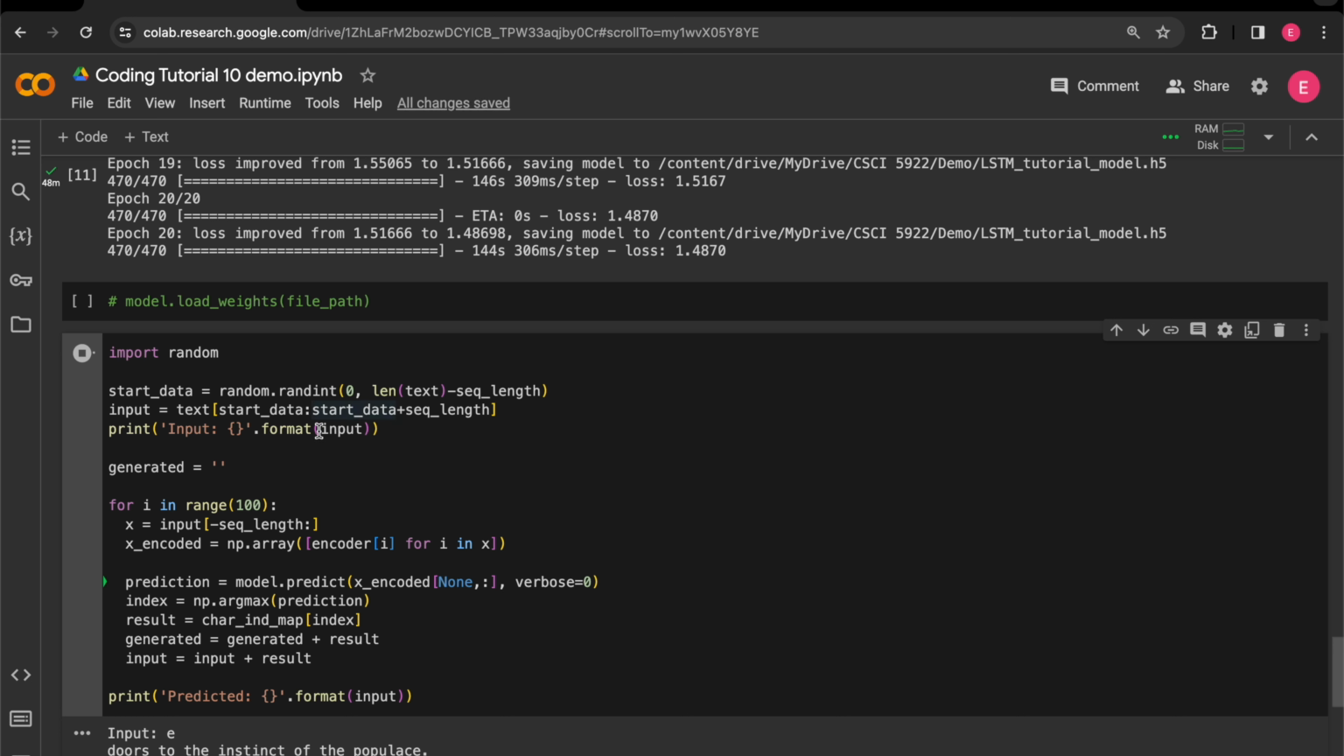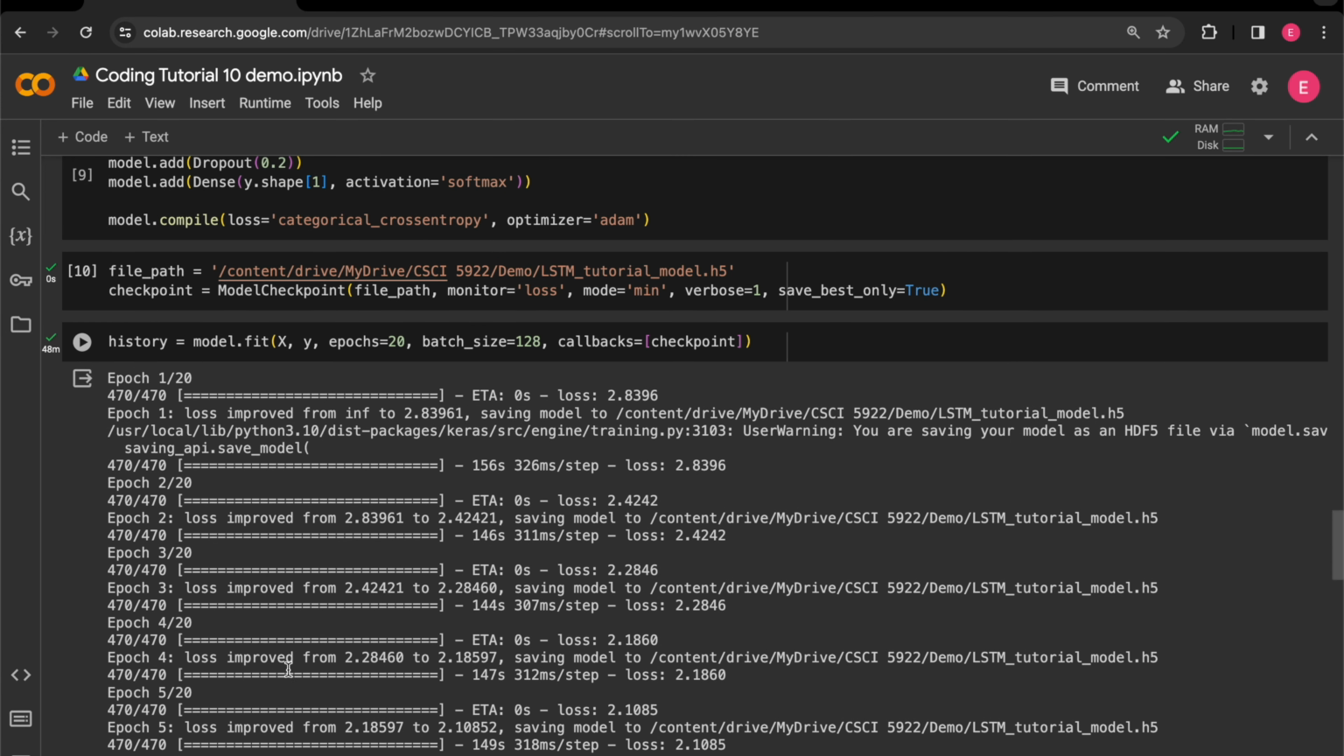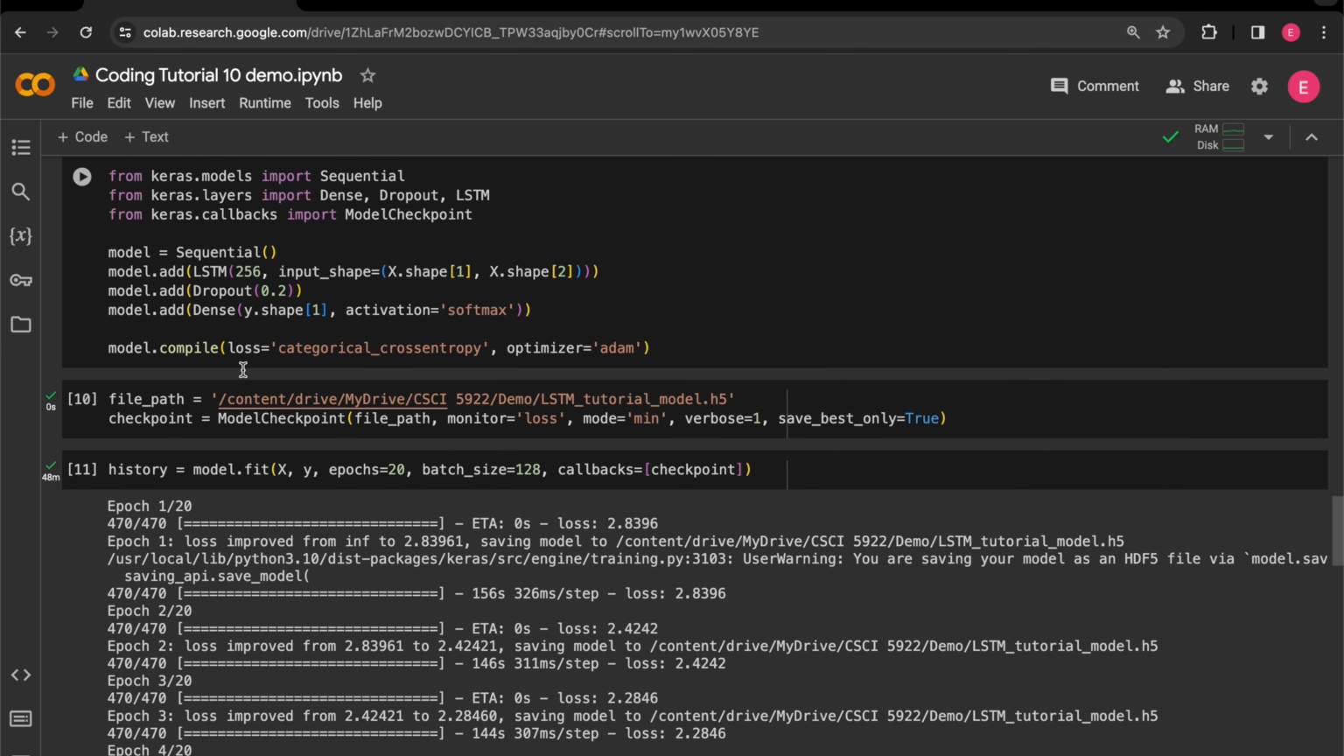So this is the input we get, and then the predicted 100 characters is here. So this is the result from the model that I trained with the above structure and hyperparameters, trained with 20 epochs. And here's the result. You can always change the hyperparameters. You can add more layers to the LSTM model to see if it performs better.